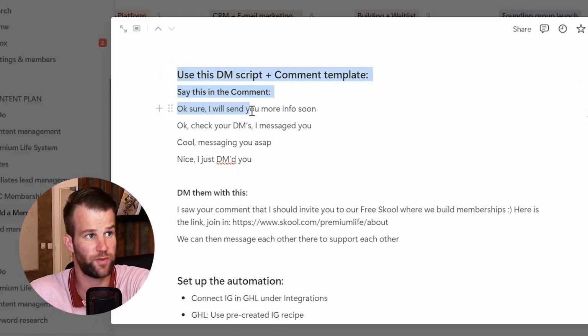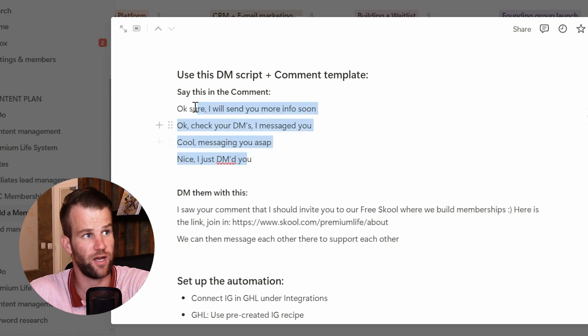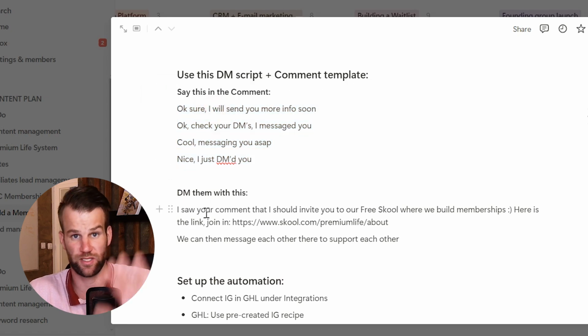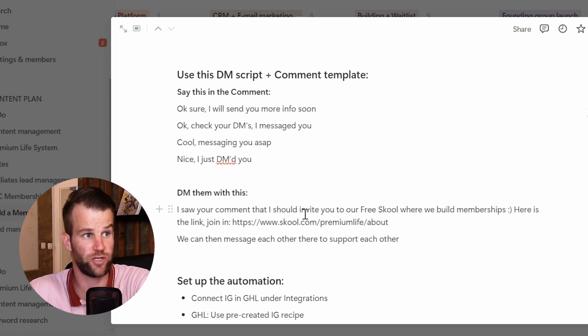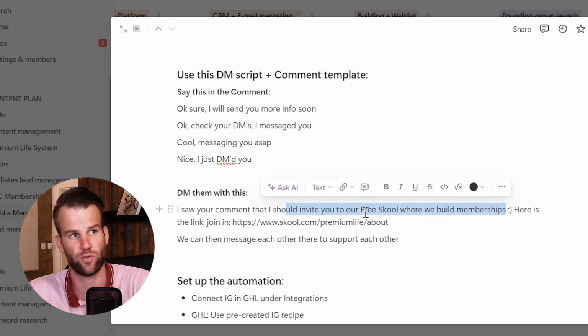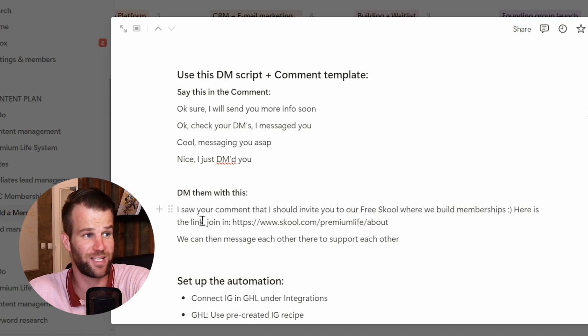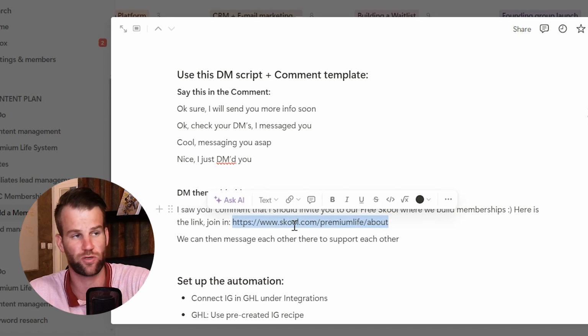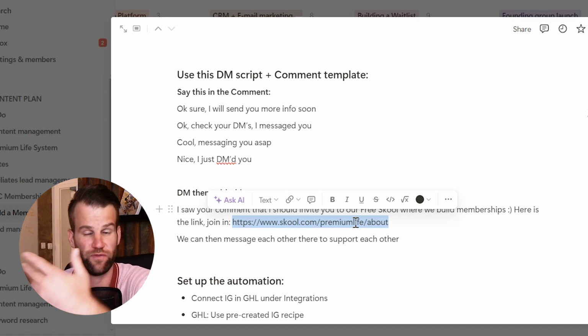When people comment, we DM them. Here I'm giving you this DM script as well that you can use. When people comment, we're gonna set up our GoHighLevel account so that it comments back to them. I have put here 4 templates, but it also DMs them: hey, I saw your comment that I should invite you to my free school where we build memberships. I mean, that's my script. You need to adjust it to fit your lead magnet. Here is the link, join in. And then you give them the link to the opt-in page. You see here I give them the link to my free school about page, so they join into it, and that's how I generate leads for my free school community.